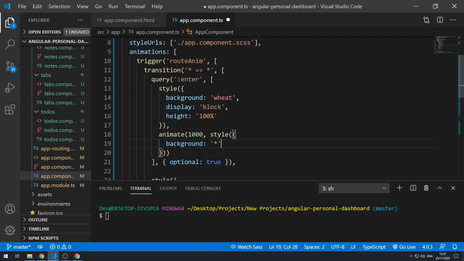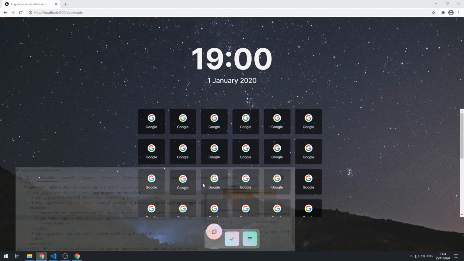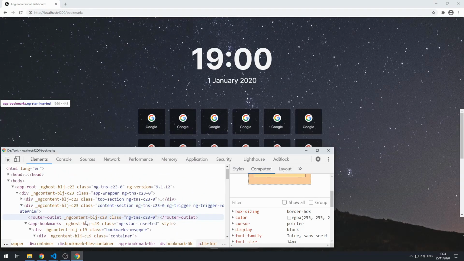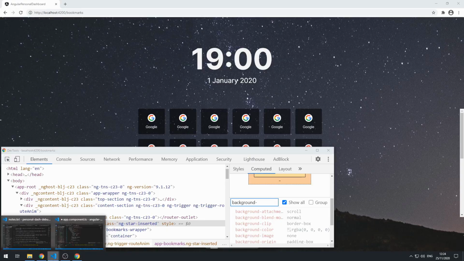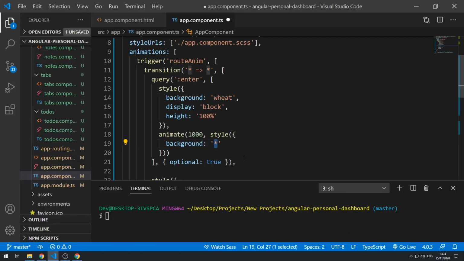Which in this case would be transparent, or RGBA with a 0 alpha value, as we saw before. If we go to the component tag here and look for the background, if we do show all and background color, we can see that it's transparent using RGBA with a 0 alpha value, okay? So this is the value that we put as the asterisk, because it's just going to be the styles of the end state for the background, right?